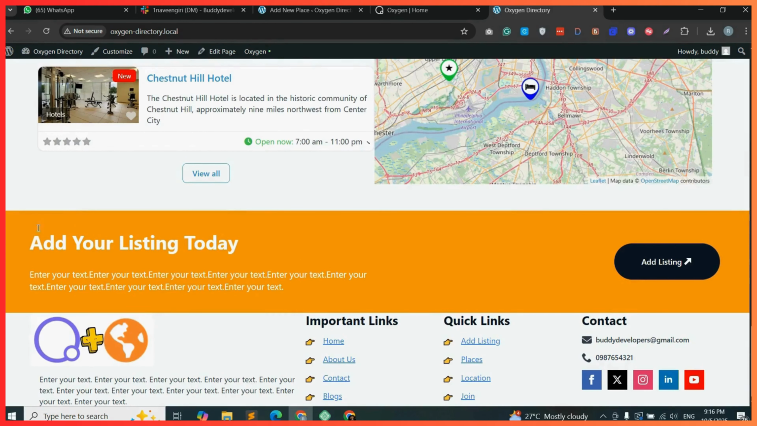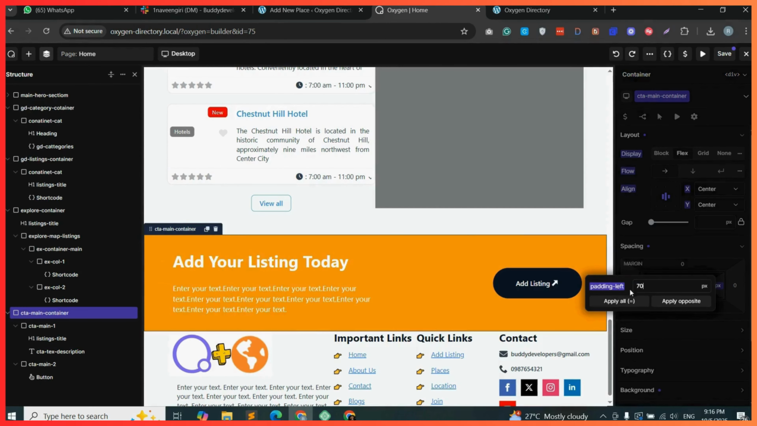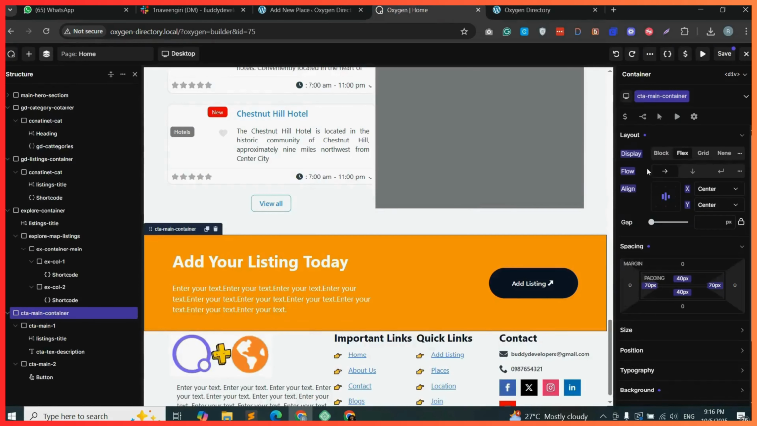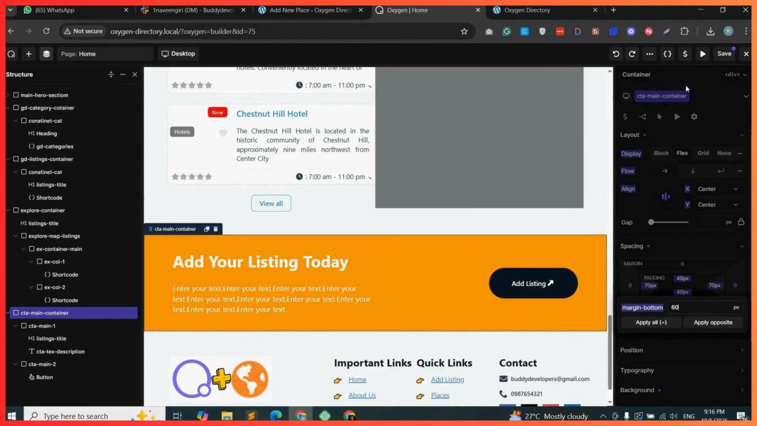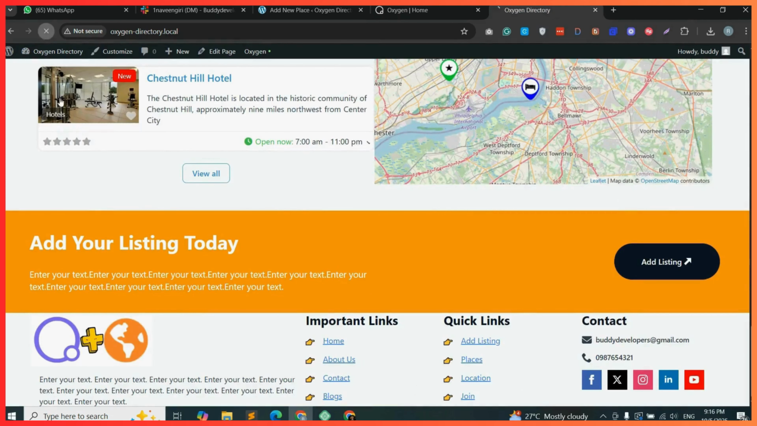We want it to be equal, so adding padding from the left and right side, so 70 pixel, and then saving it. There should also be space with the footer, so let's add some margin bottom. So coming on to margin bottom and 60 pixel, and then save it. Then coming on to the front end and refresh the page.